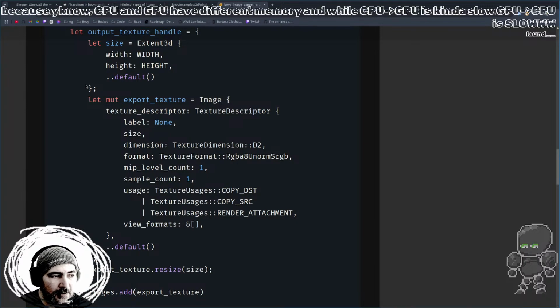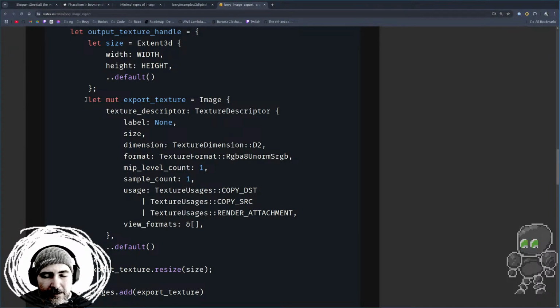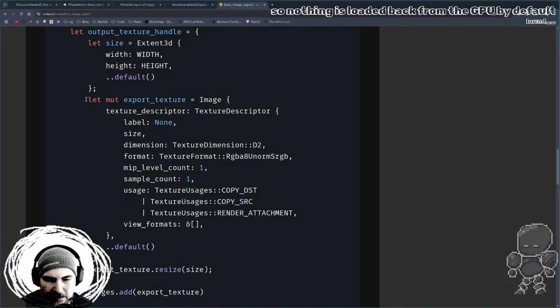CPU and GPU have different memory. CPU to GPU is kind of slow. GPU to CPU is very slow, right? Yeah. I have seriously considered and probably will look at next doing collision detection on the GPU just to learn it. But I want to understand why the image isn't changing here. It's interesting that here we've got copy destination and copy source.